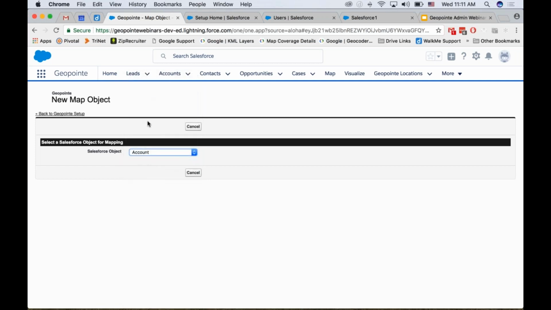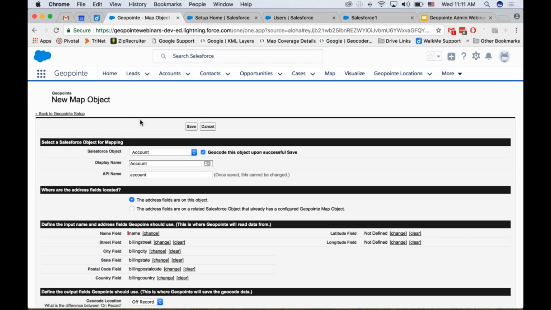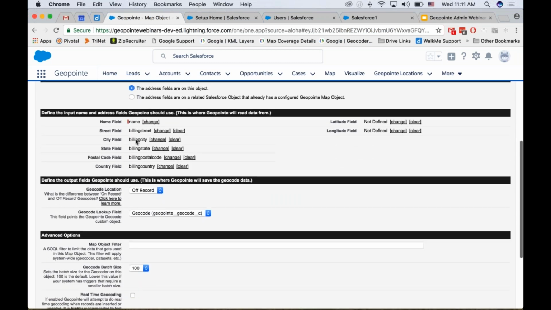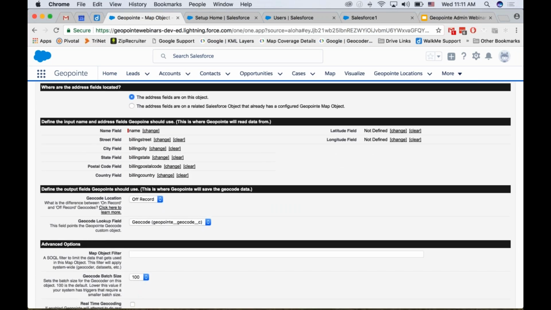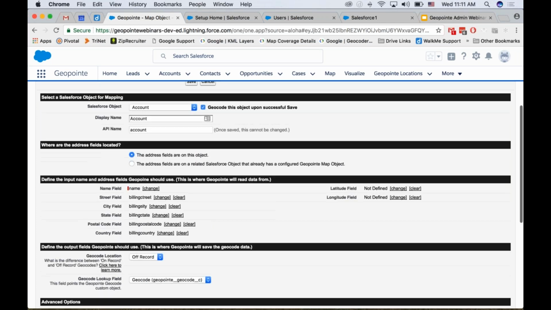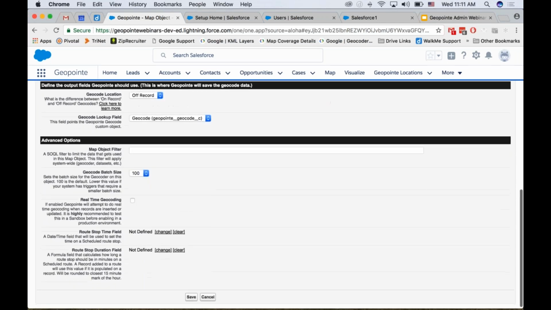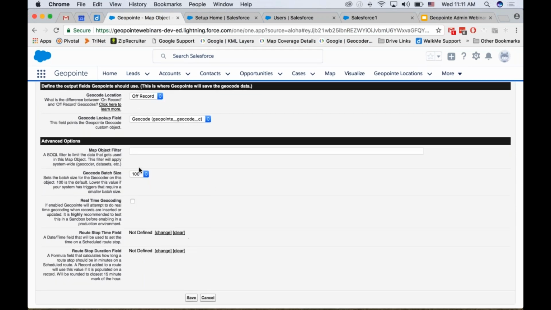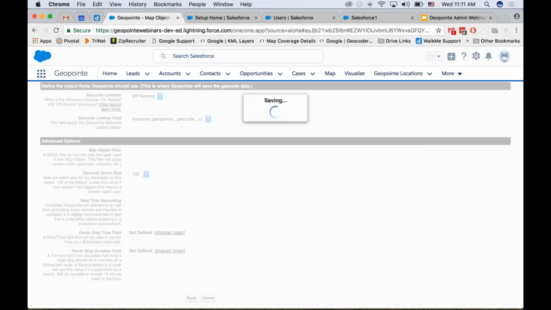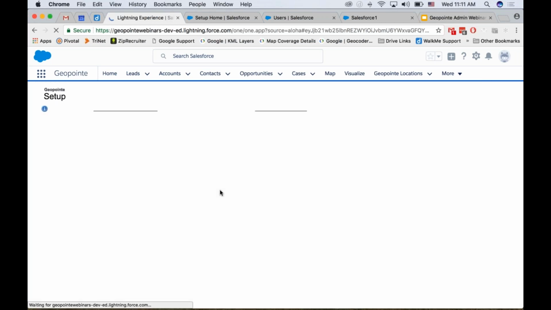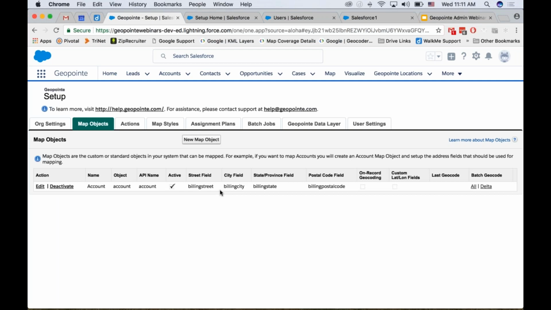So I'm going to choose account. And this is what I was talking about with stuff that's being pre-filled in. Here we can see we've got the billing information already filled in. So if the billing address is your default address, you're probably good to go. And all you need to do is click Save. I will point out very quickly, we do have this set as on record. That's our default. And it's already looking to a lookup field to do that we pre-created for you. And I can go ahead and click Save. And that's it. Accounts are set up to map.